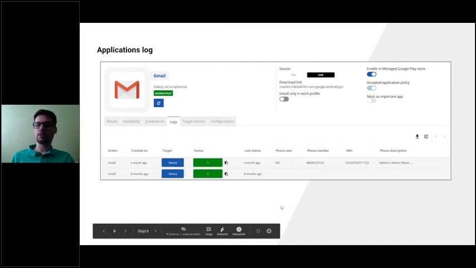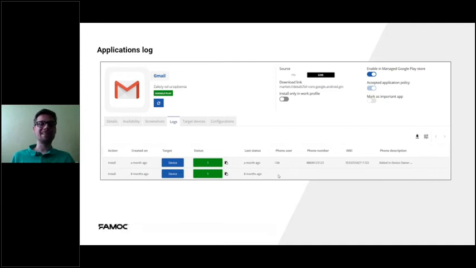Green means that the action was performed successfully. Red means that there was something wrong, there was an error. Of course, there is also the last status, phone user, phone number, email, and phone description. There's also a possibility to download those logs in a CSV format, and you can also adjust this table and change the columns that you want to be visible here using the customize button.